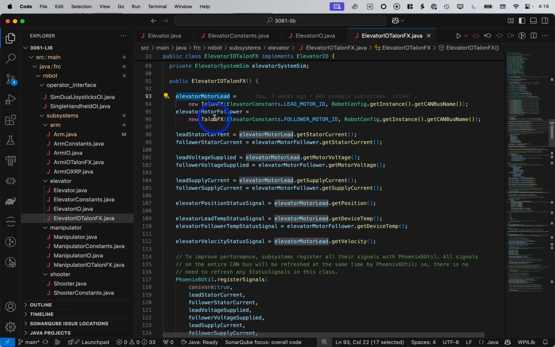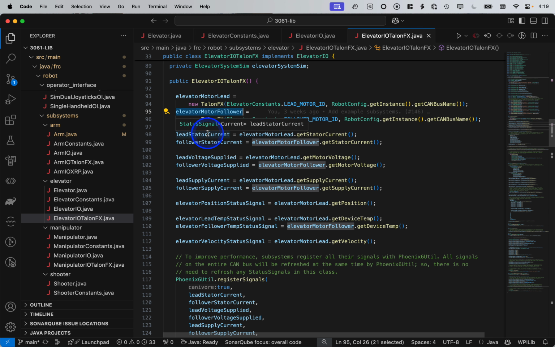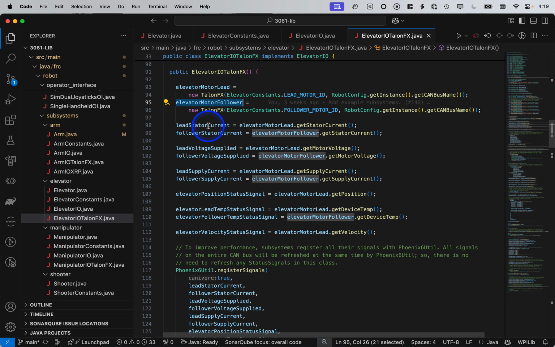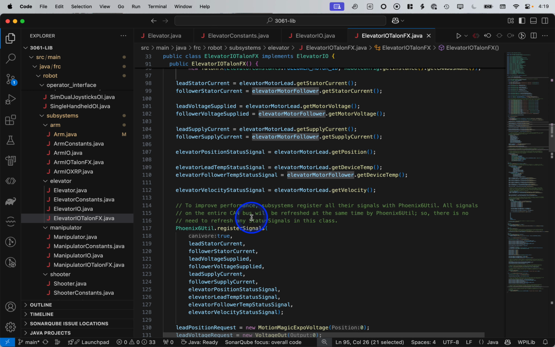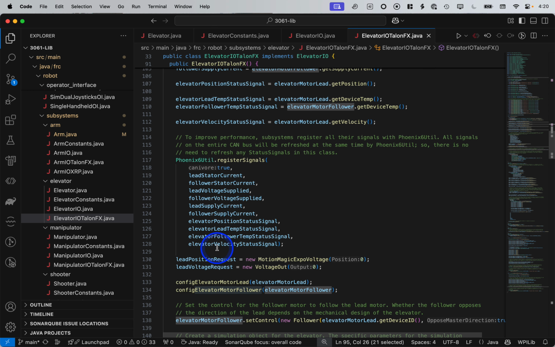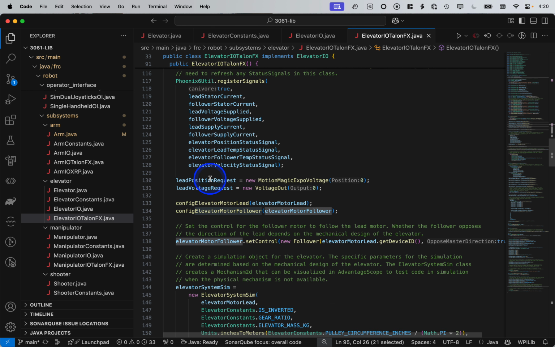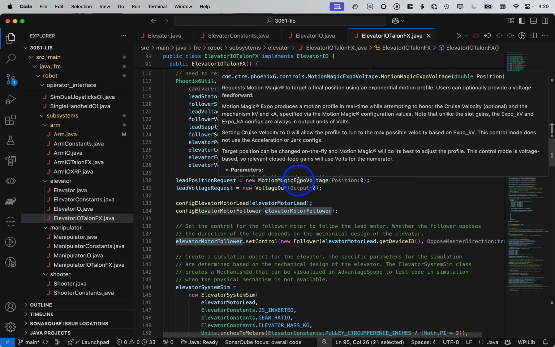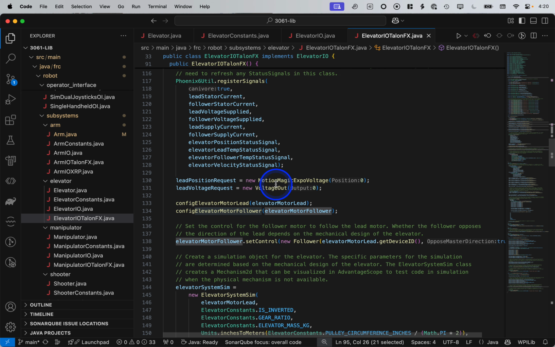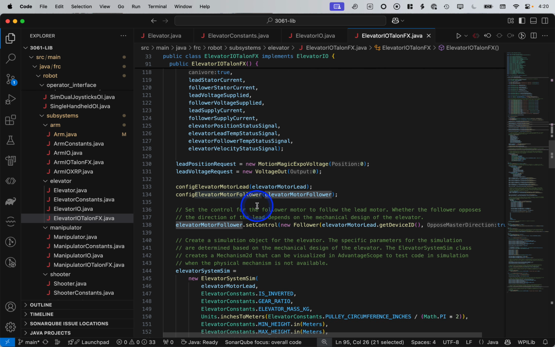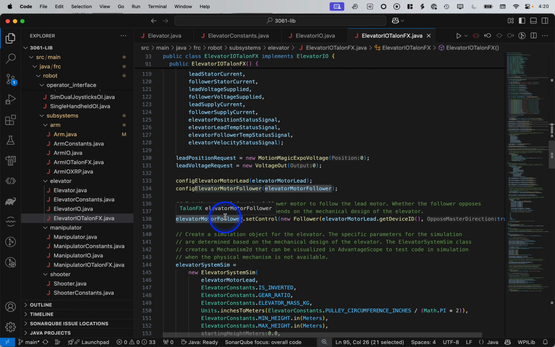So we make our lead Talon FX, we make our follower Talon FX. We get all the status signals that we want. We register all those signals. Again, we won't call refresh anywhere in this class. We create our control objects for Motion Magic Expo and for voltage. Configure the lead and the follower. Let's actually look at that.